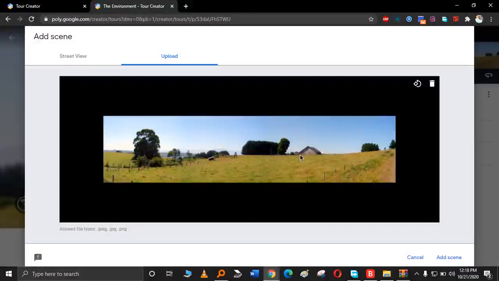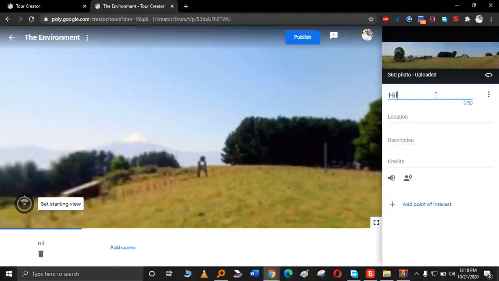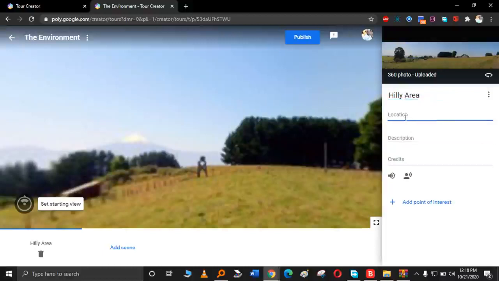Then this is one scene of the many scenes you're going to look at in our story. Then I'll add scene, and then they'll prompt me untitled scene. I will add the title for that scene and say the hilly area. Then location. Let me say I took this photo in Mbale.